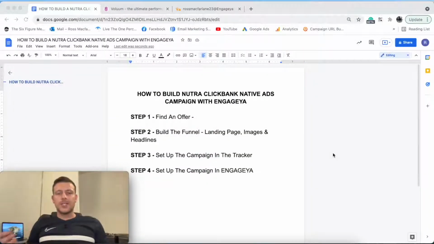So as you can see, I've got the computer here in front of me right now, so let's dive straight in. The four steps that we need to take in order to build a native advertising campaign with Clickbank in the vertical Nutra with the traffic source Engageya: first, step 1, find an offer. So we're going to go over to Clickbank and find the Nutra offer. Then once we've found an offer, we're going to build out the landing page. We're going to find a couple of images, and then we're going to find a headline.